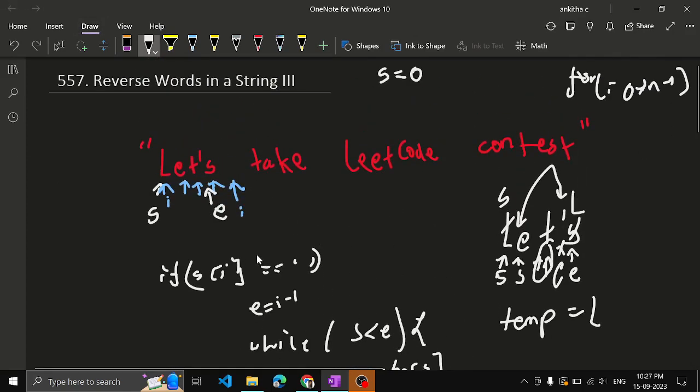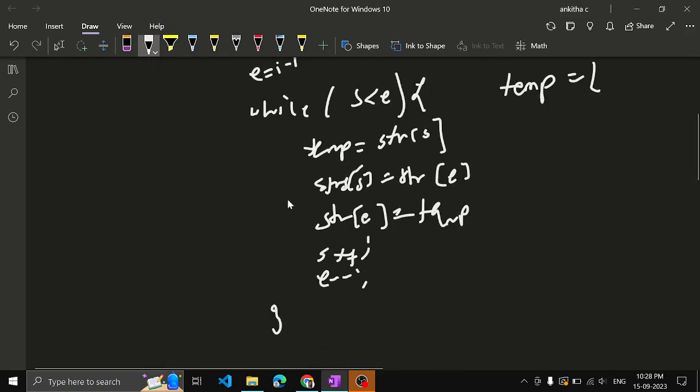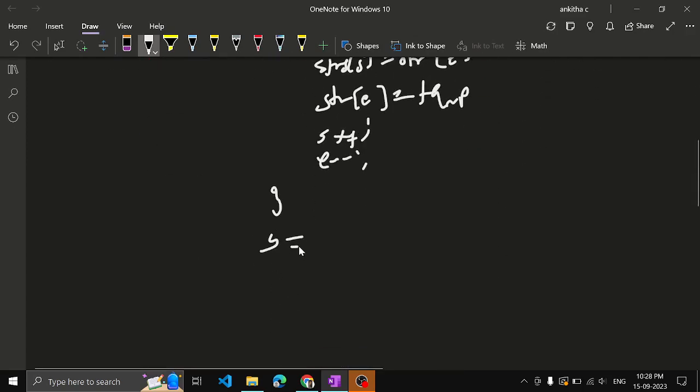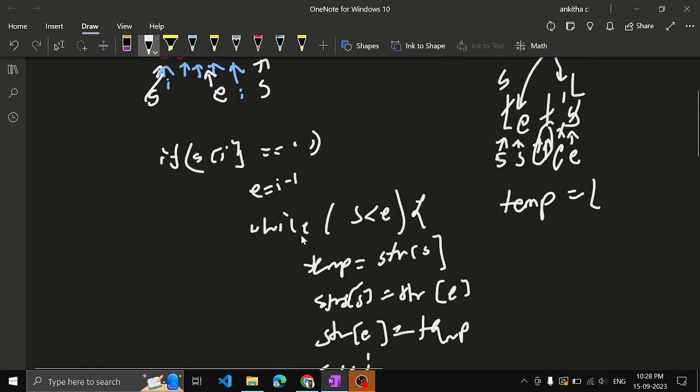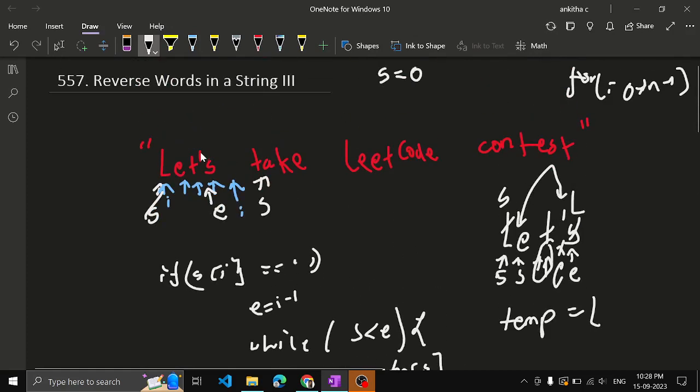Once you're done with swapping, next, before moving to the next word, what will be the next start? Next start will be nothing but i plus 1. So once you finish reversing the word, just initialize start equal to i plus 1. And end you need not initialize. We initialize end only if we find a space. If you find a space, then end will be nothing but i minus 1. This is where we initialize.